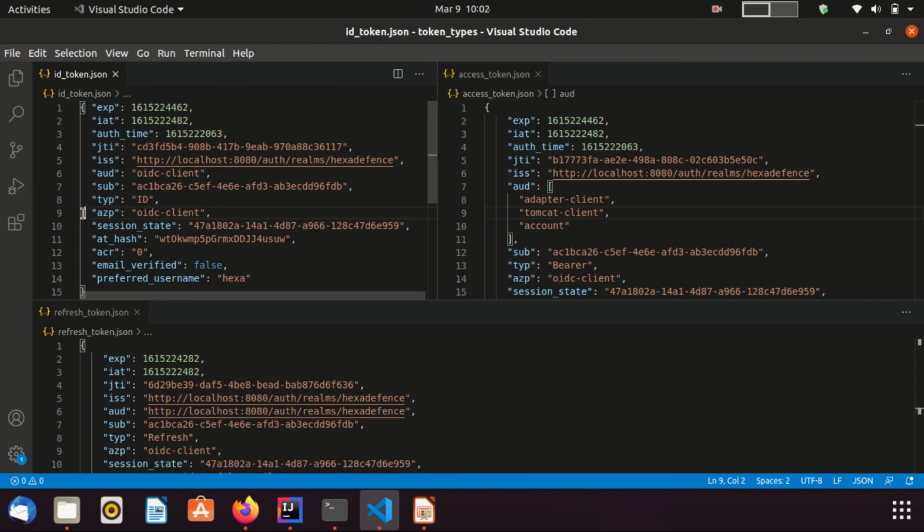Let's talk about the audience property. Audience is the entity a particular token is intended for. Simply, audience is the application which takes decisions based on the token. In the ID token, you can see the audience is the OIDC client itself, because this token is used only to identify the user and is not used to access other systems.